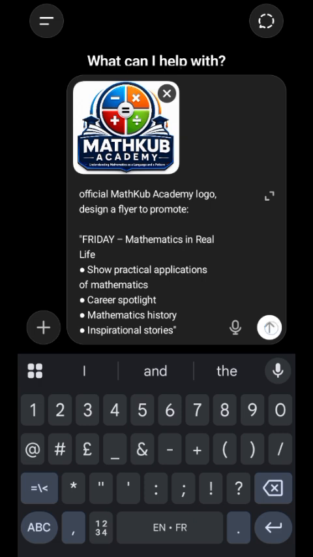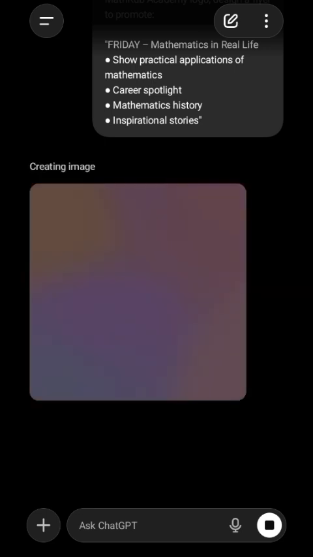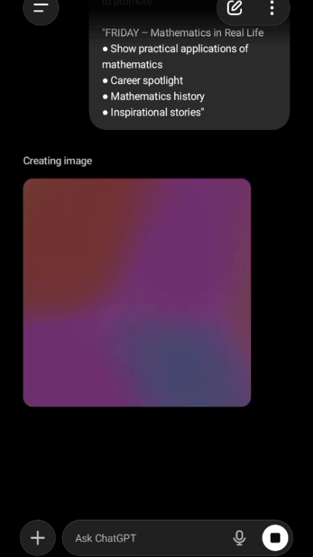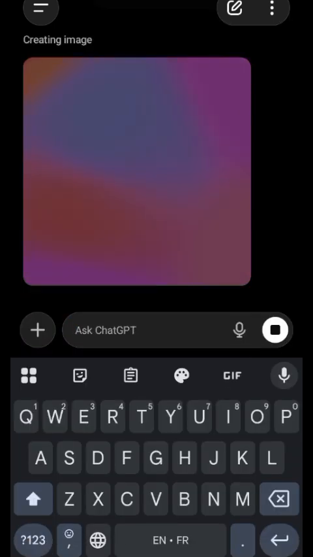Now I will tap on send. This arrow that is up. Now you wait for it. Now you can see it's creating image. You wait for it to load. It might take up to 30 seconds, 1 minute, in some cases 2 minutes. So you have to be patient to finish. We can also start typing what to say.